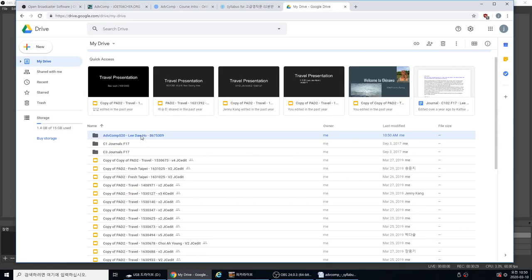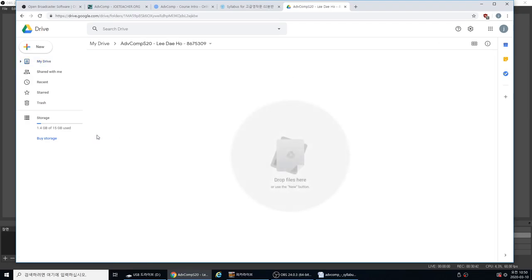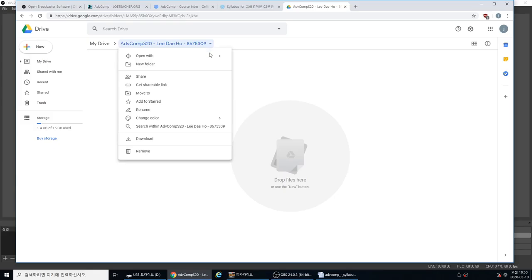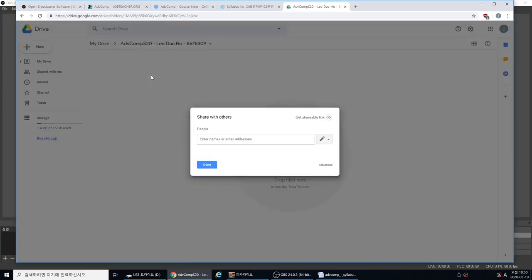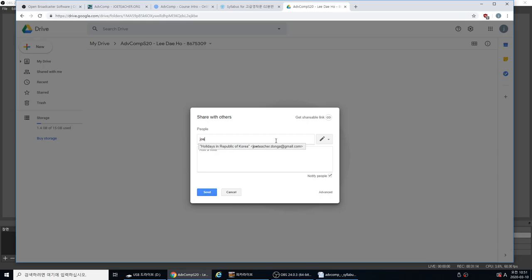Then just click create and you can see here's a new folder. You don't need to do anything else. You don't need to put anything in the folder right now, but I would like for you to click on it. When you go up here, click on this little down arrow next to it. Click share. And you'll enter the names and the email addresses of people that you can share with. Okay, so make sure that it says can organize, add, and edit here. Make sure you've got the little pencil. Type in joeteacher.donga@gmail.com. Okay.